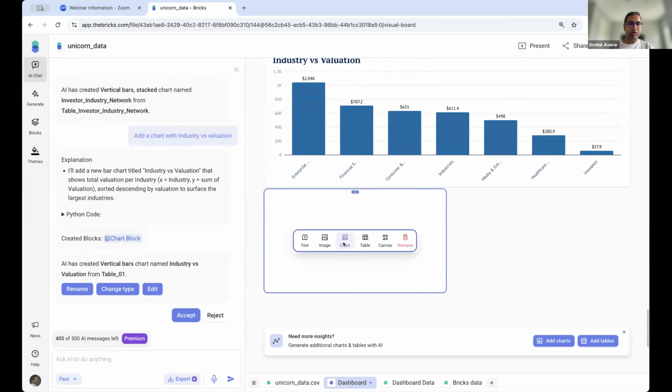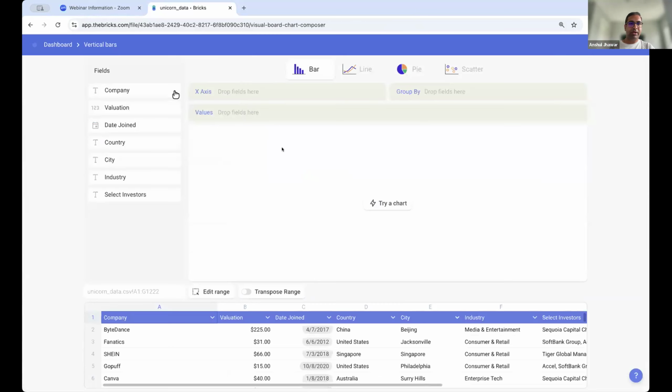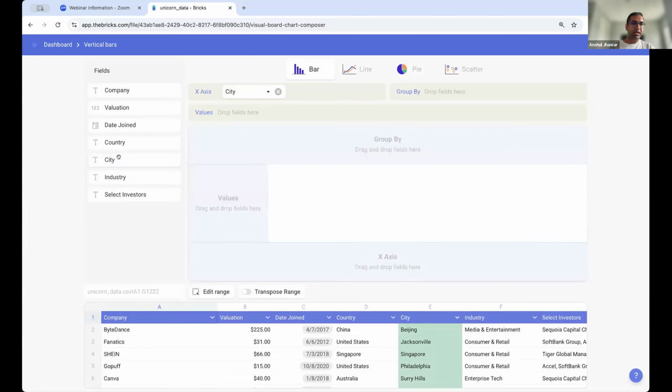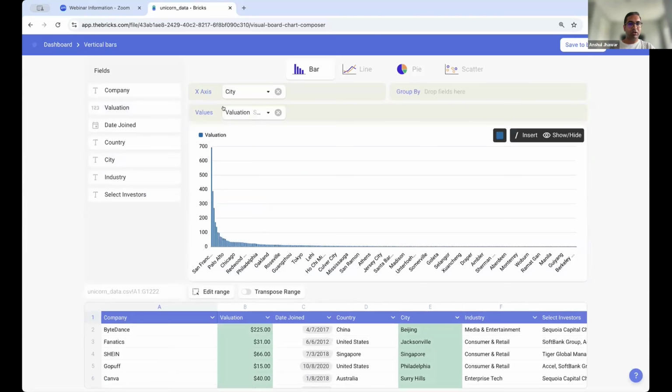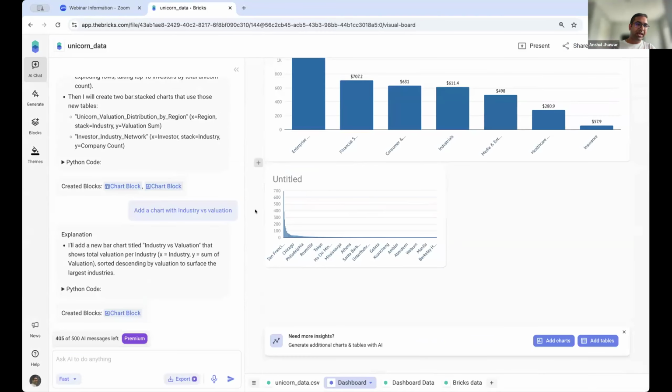You can click on a block, you can create a chart, you can select the data over here and click on create. Now this is a chart composer view. It is for the advanced use cases where you want to modify or just create a new chart out of your data. You can quickly say, okay, this is the city and maybe what's the valuation as far as the city is considered, and you can just save it to the dashboard. So this is how you can create using AI. You can create new charts and new summary tables using AI, or if you want to do it manually, you can do it from here.